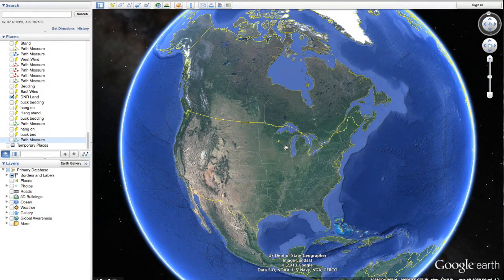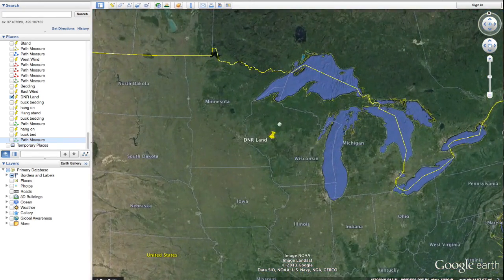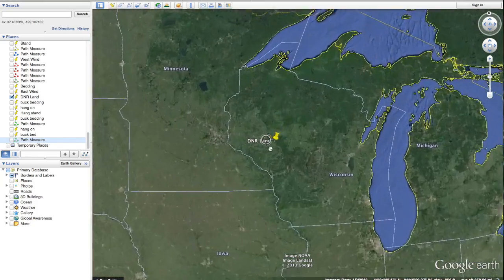Alright, you guys are still watching. Awesome. The three things I want to go over here right away with you are this drop pin, the ruler, and down here is this more button. That's the three things I use the most myself, but there's also some advanced tools in here we're going to get to a little bit later. Let's go ahead and zoom in on this drop pin right here that says DNR land.